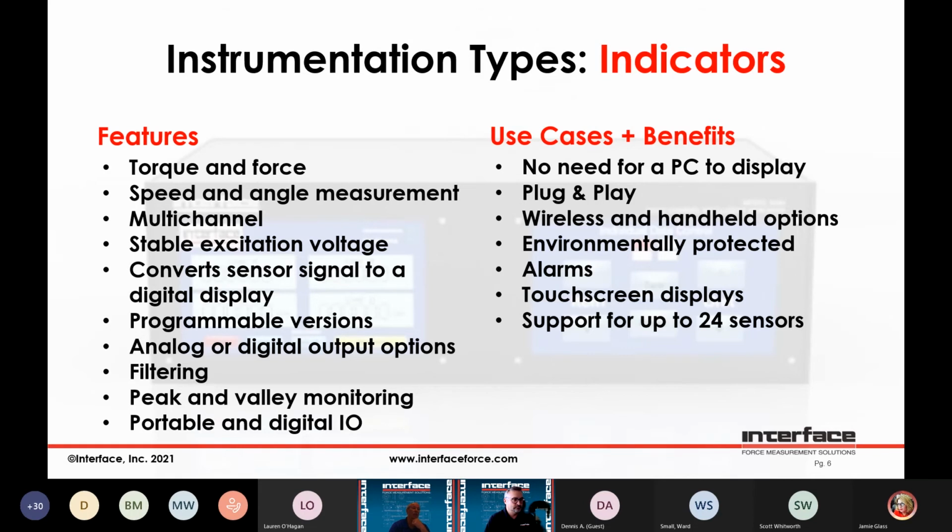There are alarms available. We have touchscreen displays, and can support many, many sensors, up to 24 or even more. Next slide.